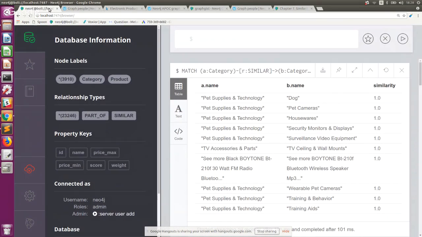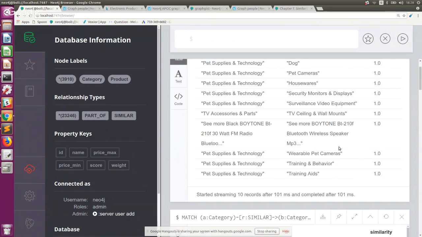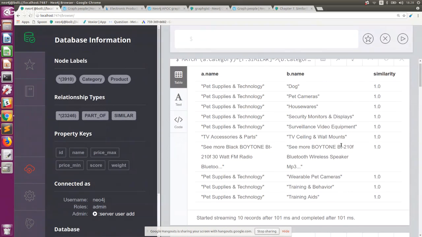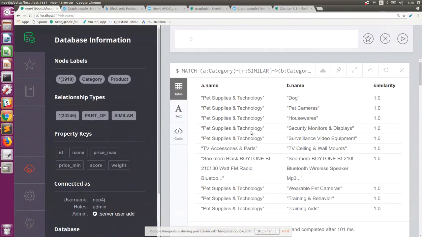So basically, we can see that pet supplies technology is really similar, or basically the same as dog. It's funny, you've got a pet cameras category, but I guess that's a thing now. Even if you check pet supplies and technology, you've got surveillance, security, and pet cameras. Even here you've got wearable pet cameras. So I guess people like to put cameras on their dogs and surveil them from anywhere they are. I don't have a dog, so I don't really relate to that.